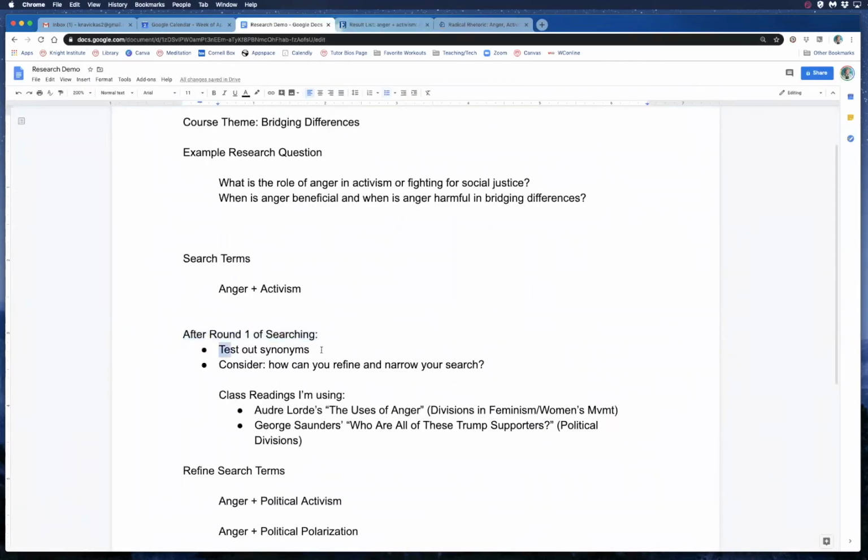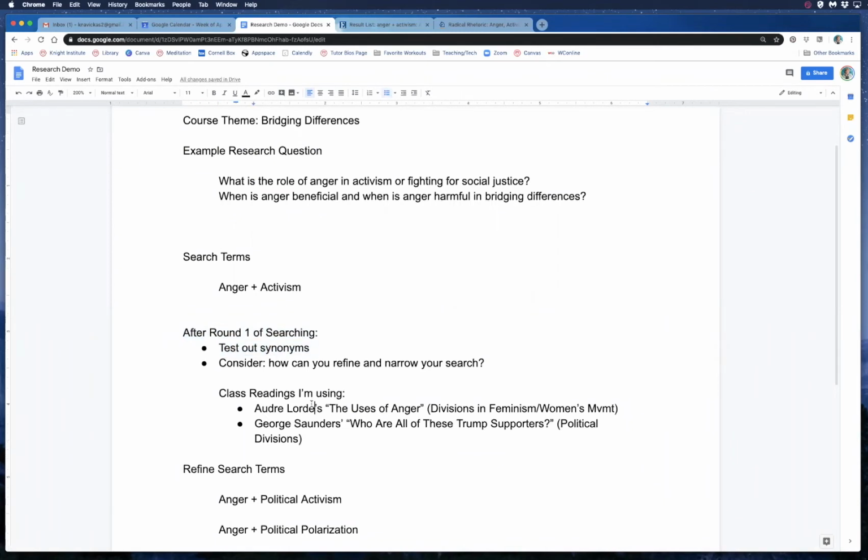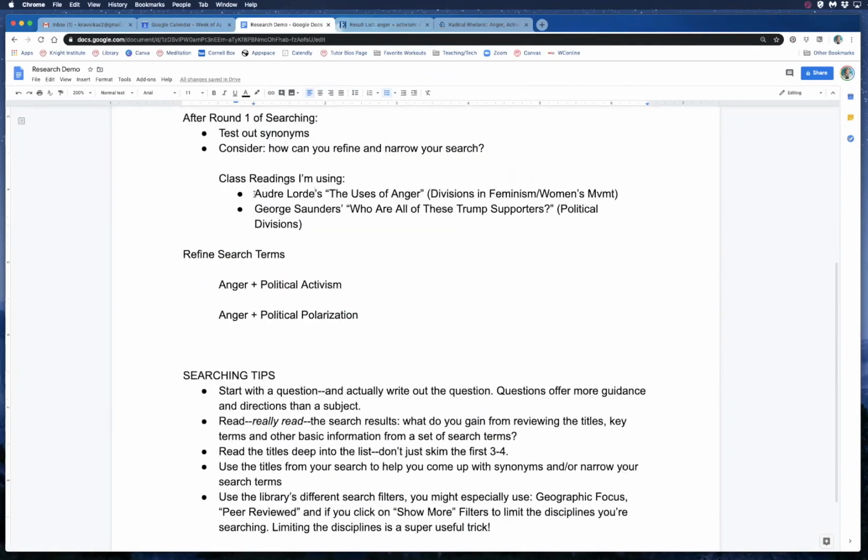It just means I need to keep working on my search terms and narrowing my focus. One way is to test out synonyms, but one of the other things I do is I figure out, okay, in our class, what have we read and what am I going to use in my paper? One of the things we've read is Audre Lorde's "The Uses of Anger." This is about divisions and anger and feminism and the women's movement. That's where my question kind of came from. But what if I wanted to also use George Saunders, "Who Are All These Trump Supporters?", to look at political division and political polarization? He's really looking at that division between the right and the left in our country.